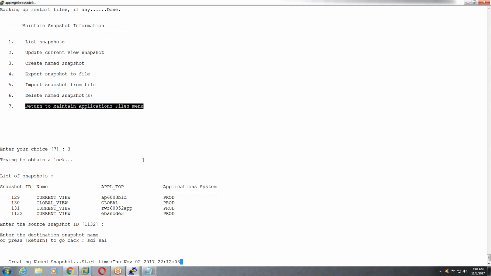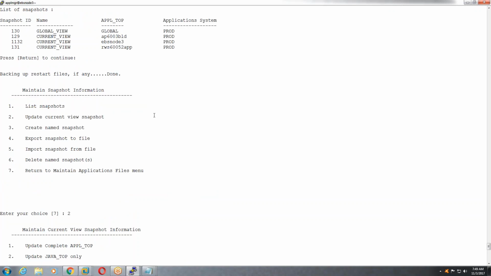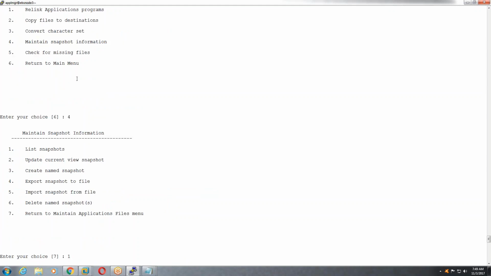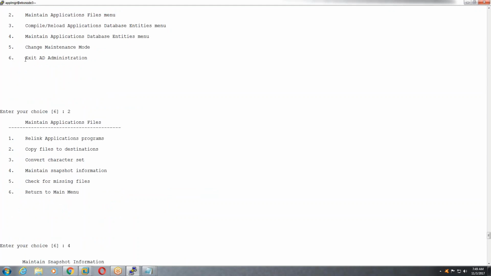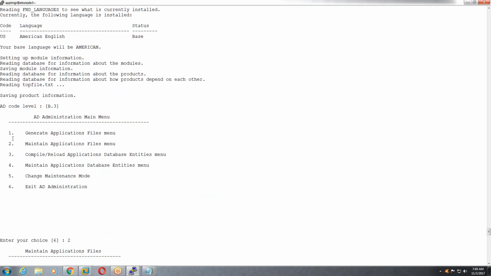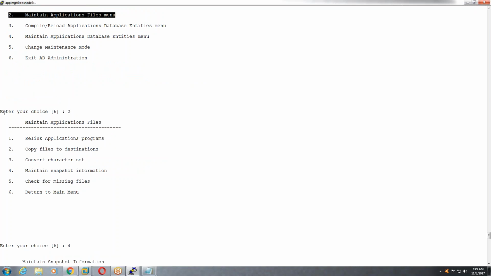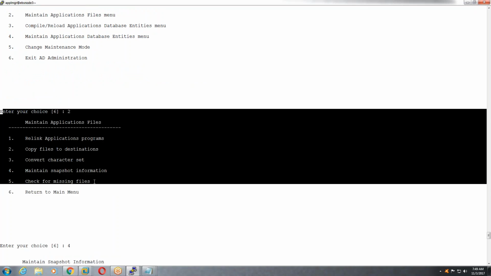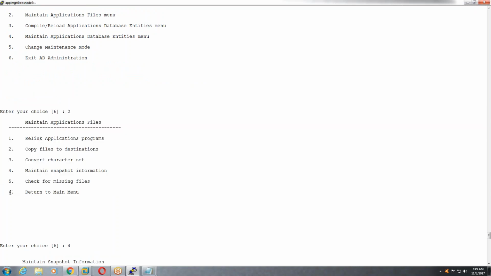Return to the maintain application files menu. What does that mean? It means come to the previous stage, not rollback. See what I did: I chose option one, and it displays this, generic application, and six is exit area administration. Then I used option two, which gives me this. Now I want to come back to option one, so we have to choose option six.